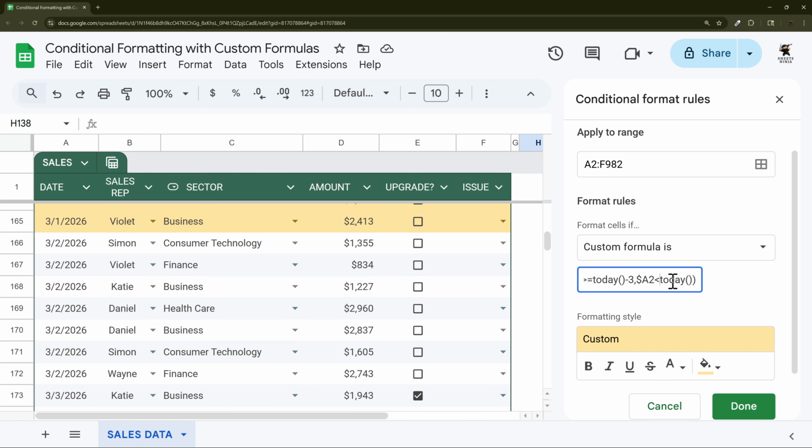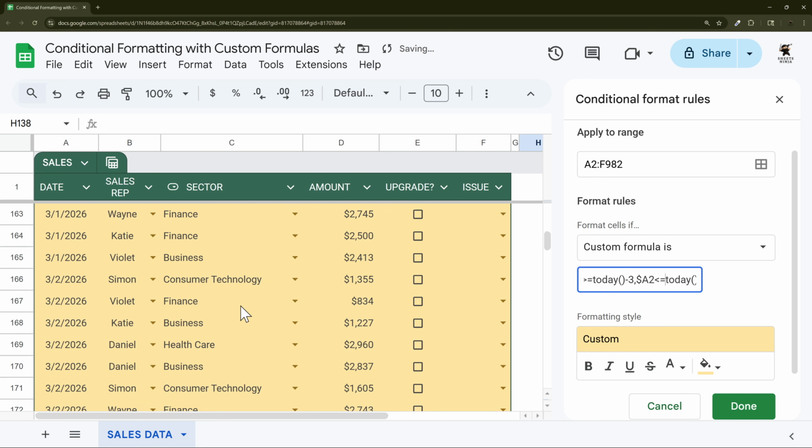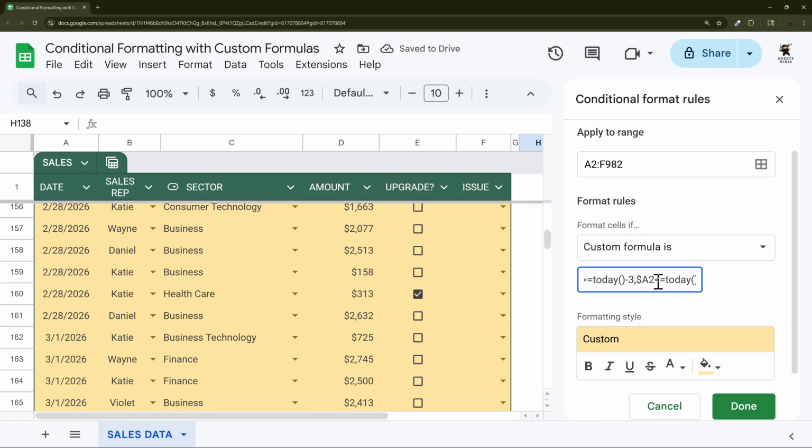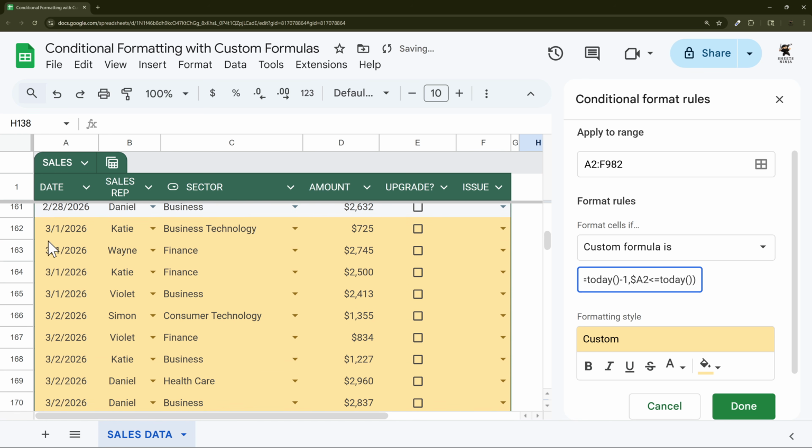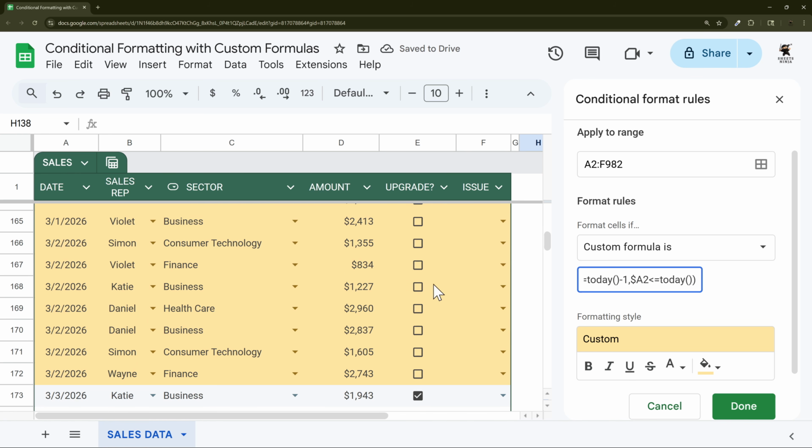So if we did less than or equal to, then it'll include today. And then you could even highlight a little bit less, maybe something like 1, and then it's just going to be yesterday and today. So you could do this within a single cell. You could also stack them just like you did before.